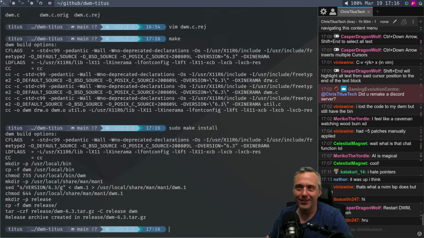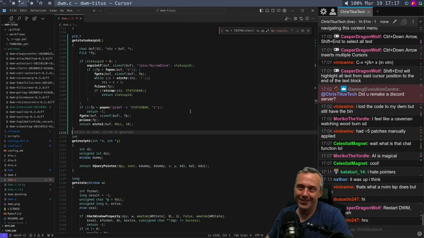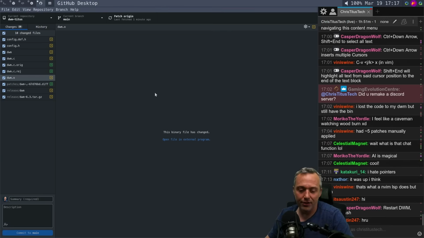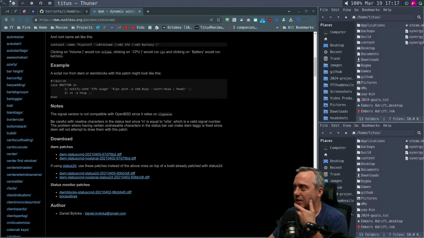Restart DWM, instant crash. Casper's sitting there. Should we take a poll if this is going to work? I mean, that was a lot of changes for the status command. I think it'll work just fine, though. I have faith. Let's see. Can I do a poll? Yeah, here we go. Will DWM launch after all these changes? Yes or no? One minute on this poll. You let me know, chat.